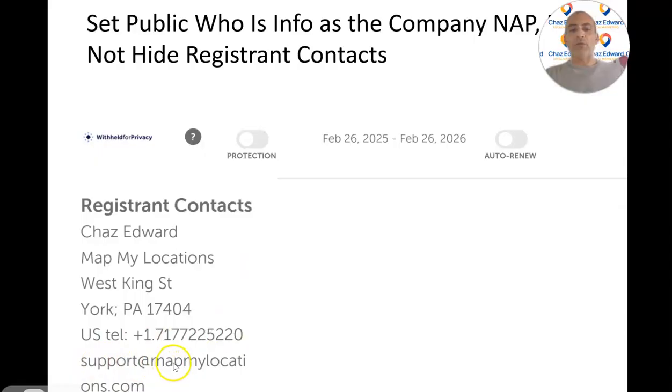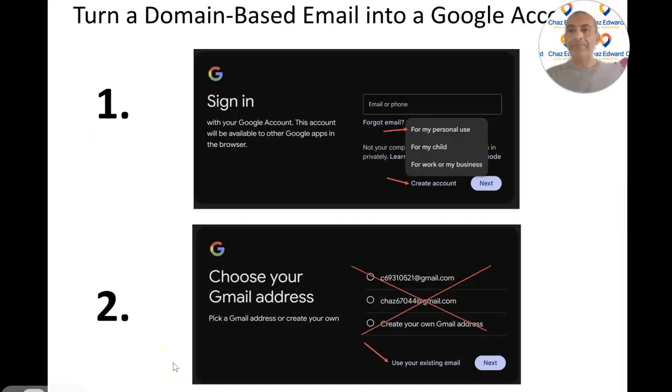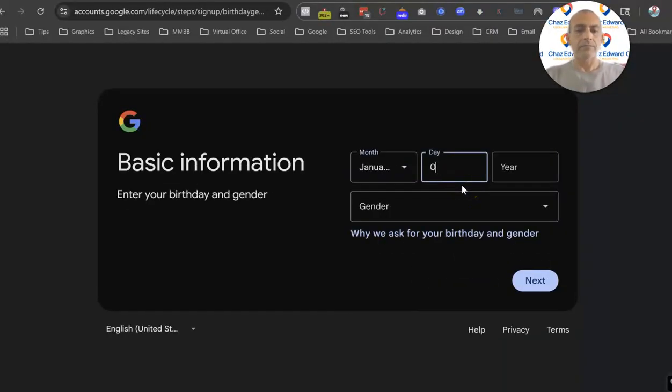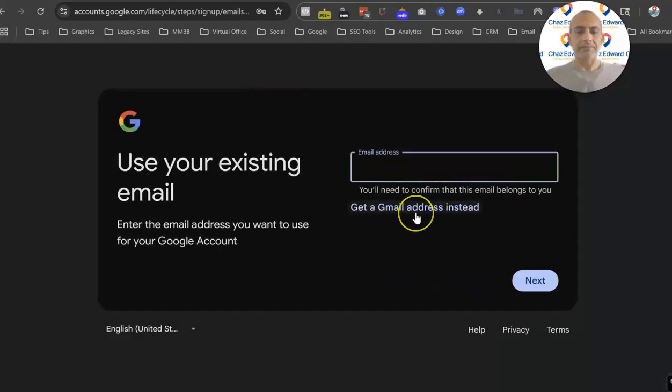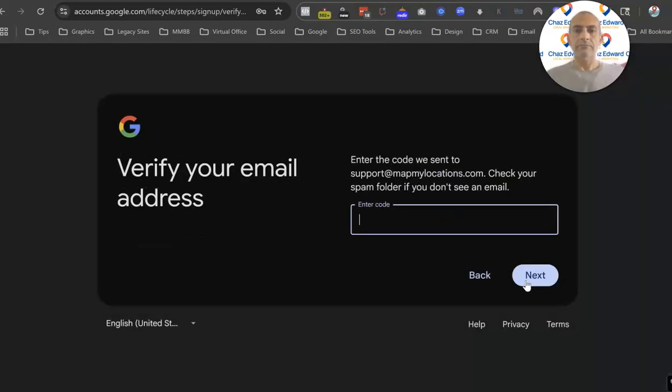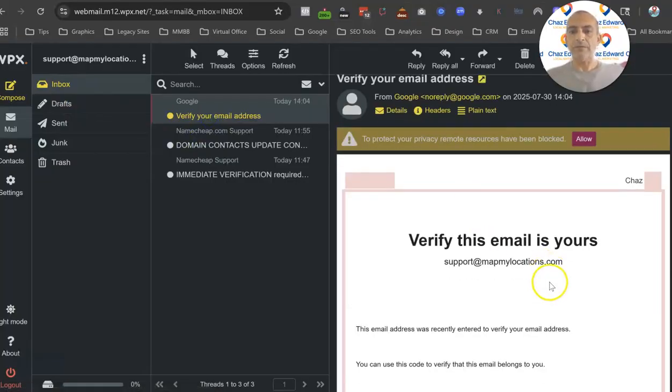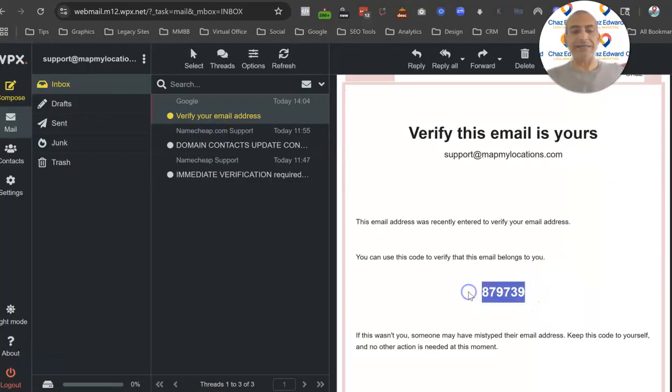This email, support@mapmylocations.com, we're going to create a Google account, but we're going to use the existing email. See if I can switch tabs here. Create account for my personal use. Use your existing email. Go check your regular email for the code. So I'm still using my free email, right?